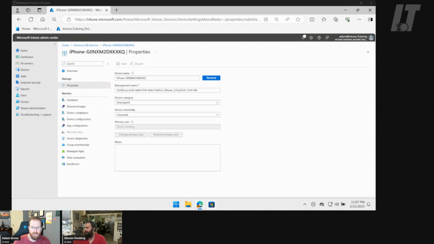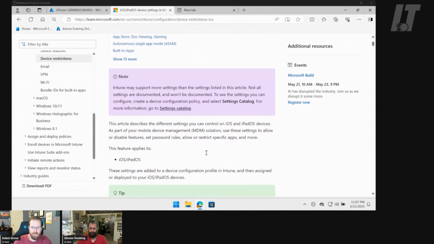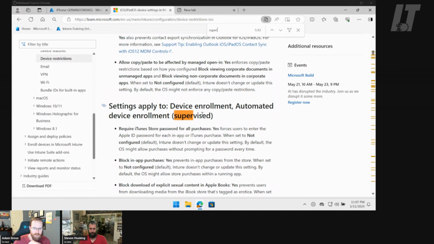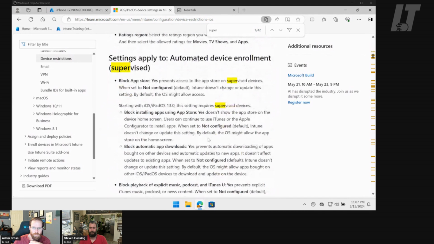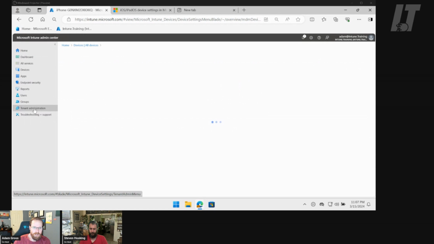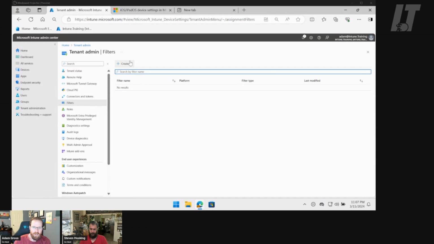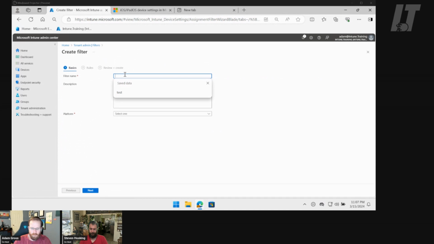But also there is a docs page that talks through device restrictions, and it explicitly calls out all of the different things that require supervised mode. And so the point here is that when you're building out your policies, you should absolutely use filters at a minimum, and or build specific groups based on personal devices and corporate devices, groups based on device ownership being personal or not.